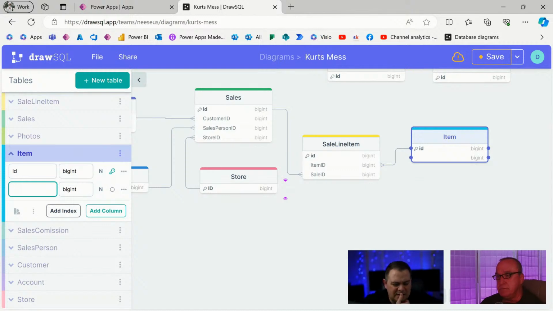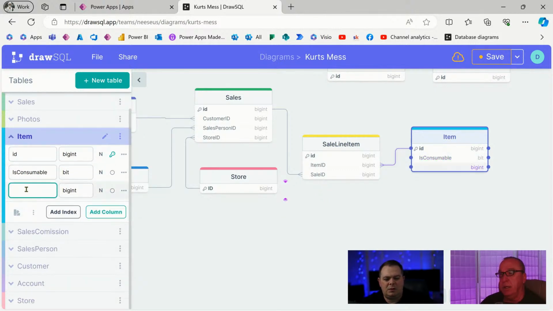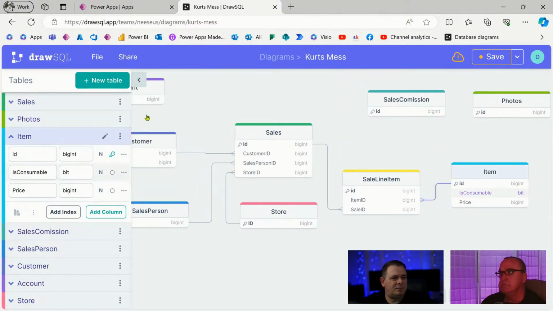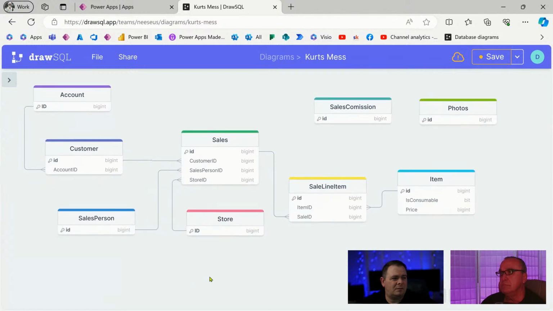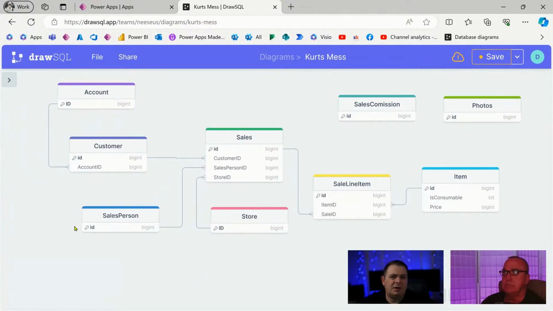Give me an example. Are you talking about a rental, something that comes back to the store? Yeah, exactly right. Some stores offer the ability to rent things as well. It's consumable. And then let's say the price. Very good.